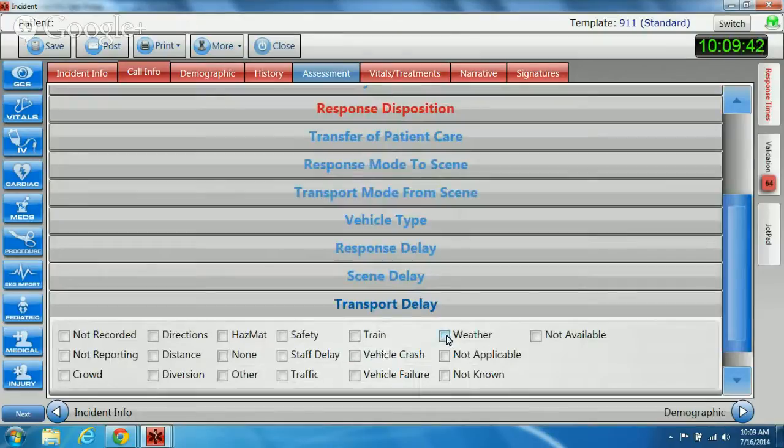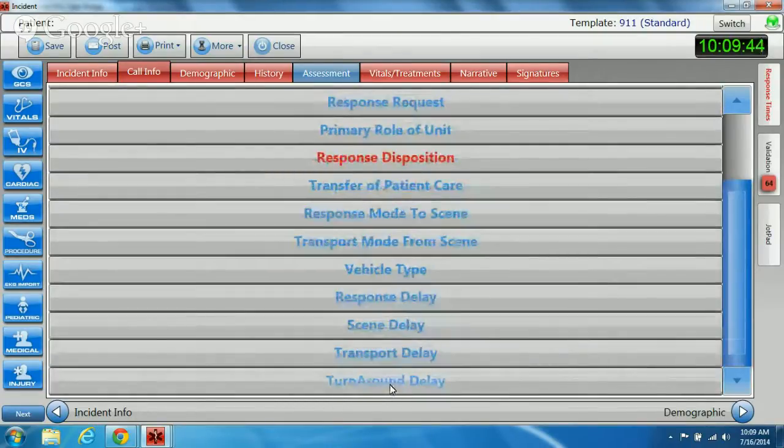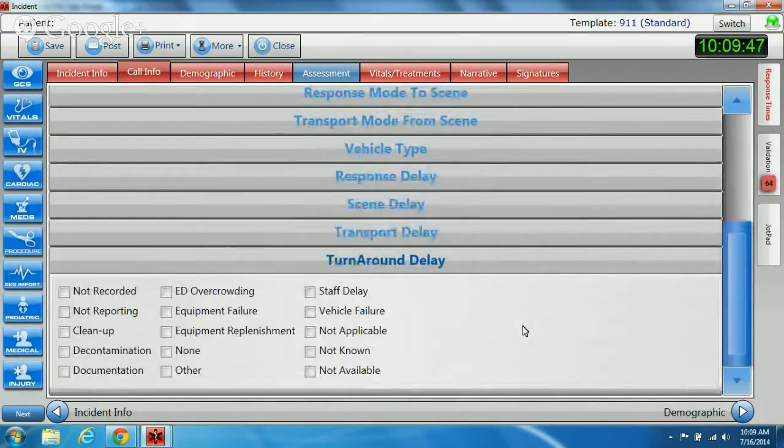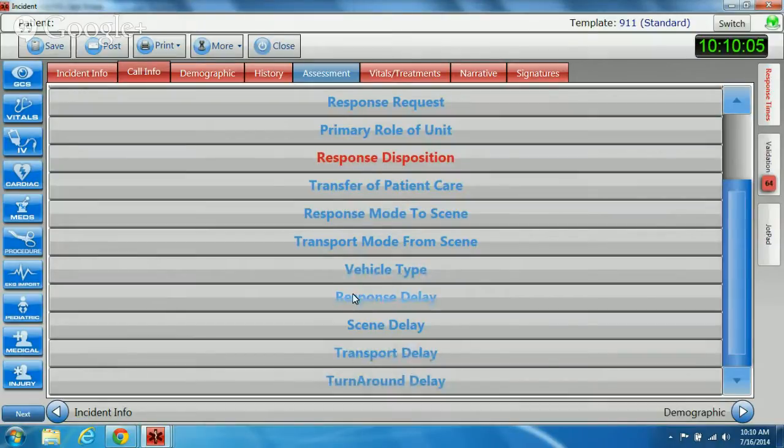Transport, same thing, if it was bad weather, etc. And then turnaround is if you're at the hospital for an extended period of time before you clear, just indicate why that would be. Staff delay, you couldn't get report given to somebody, or you had a really messy call, so we had to do decontamination, cleanup, etc. So those could be done. They do not have to be done every call, but if there is something, go ahead and put an indicator.